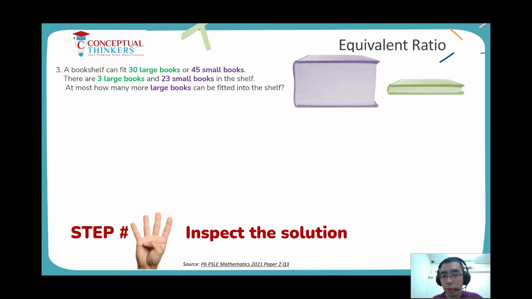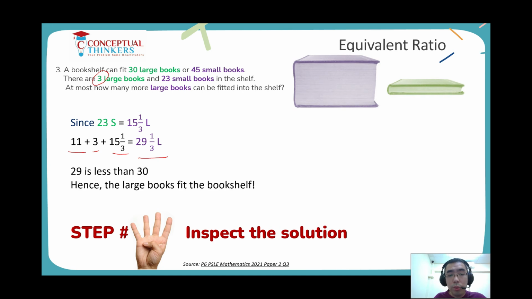So next, let's inspect and check whether our answer makes sense or not. Since 23 small books is equal to 15 and 1/3 large book, if we take 11, which is what we calculated for the answer, then we add in 3 large books here, and 15 and 1/3 large books, we will get 29 and 1/3 large book. 29 and 1/3 is less than 30, which means that the large books fit into the bookshelf. Okay, so that's how we ensure that our answer makes sense.